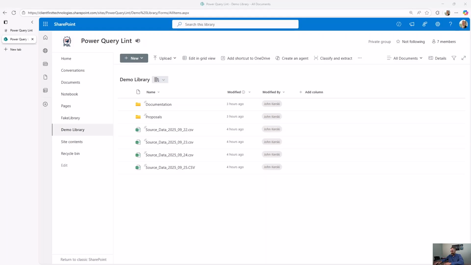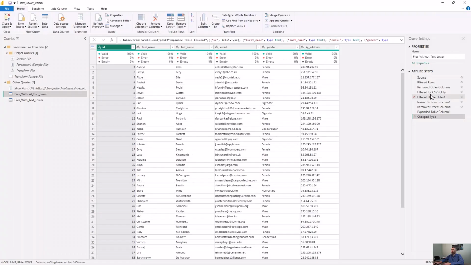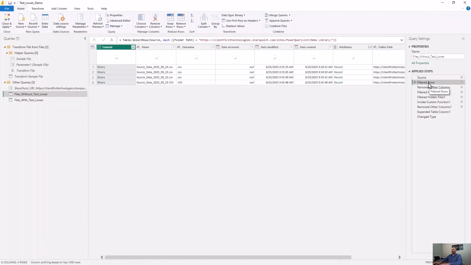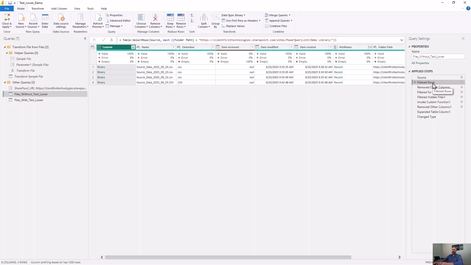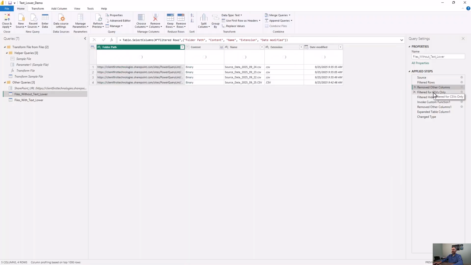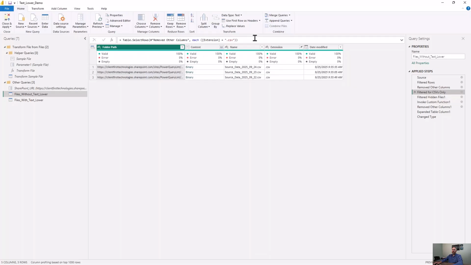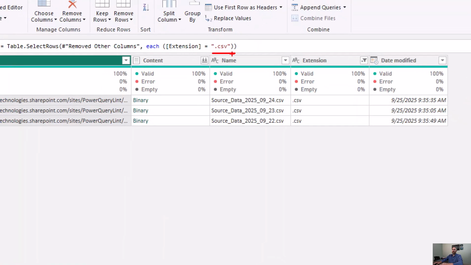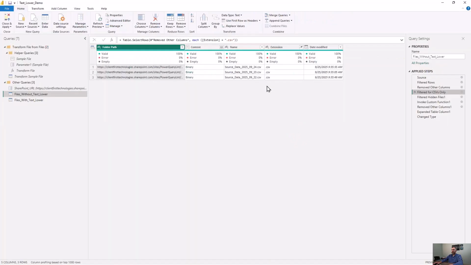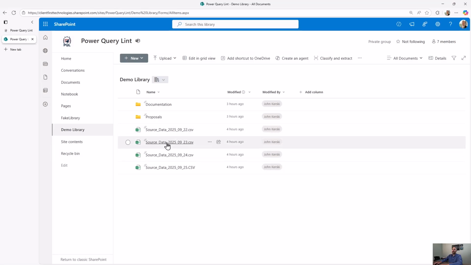Well, typically, if I pull up Power Query, it's going to look something like this, where we've got filtering on our document library, and then we go and filter on the extension, which is the CSV. Well, you notice in this one, there's only 3 files that show up, but in the document library here, we've got 4. Well, what's the reason for that?